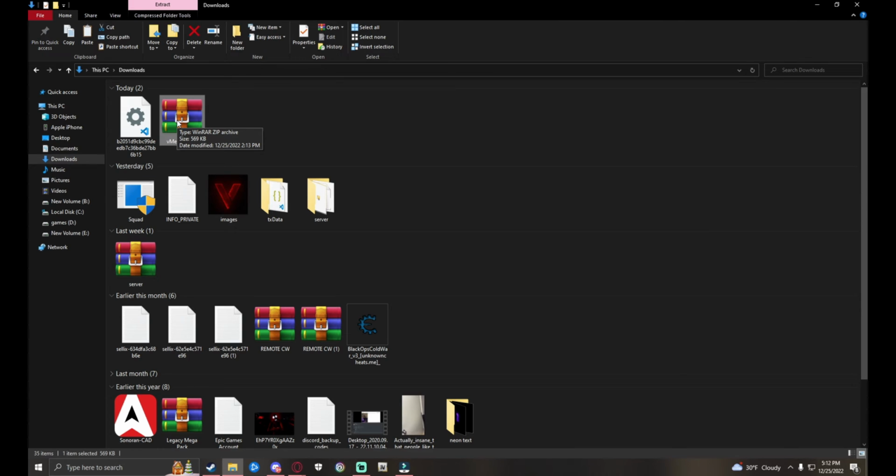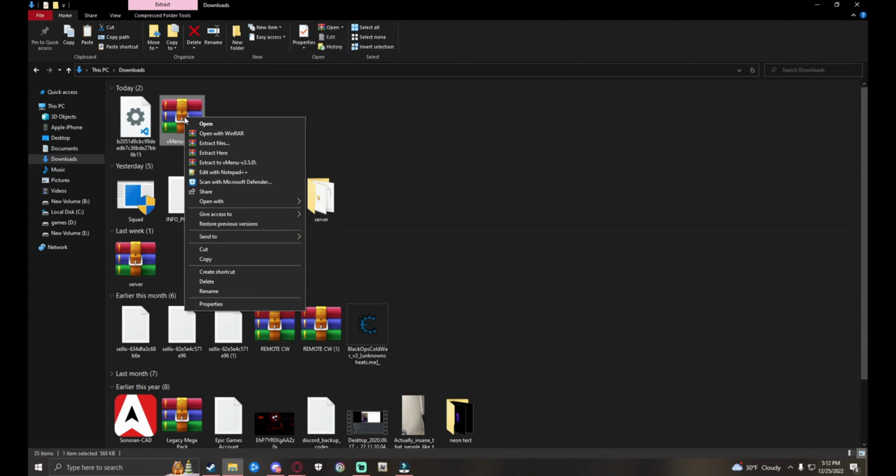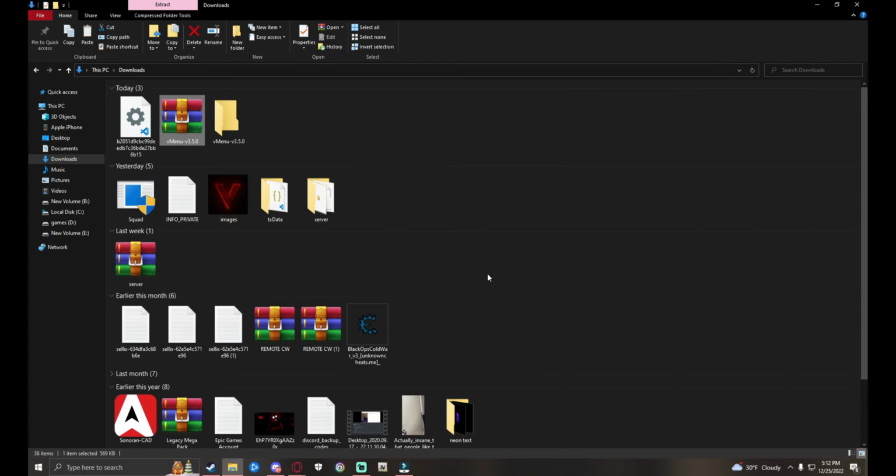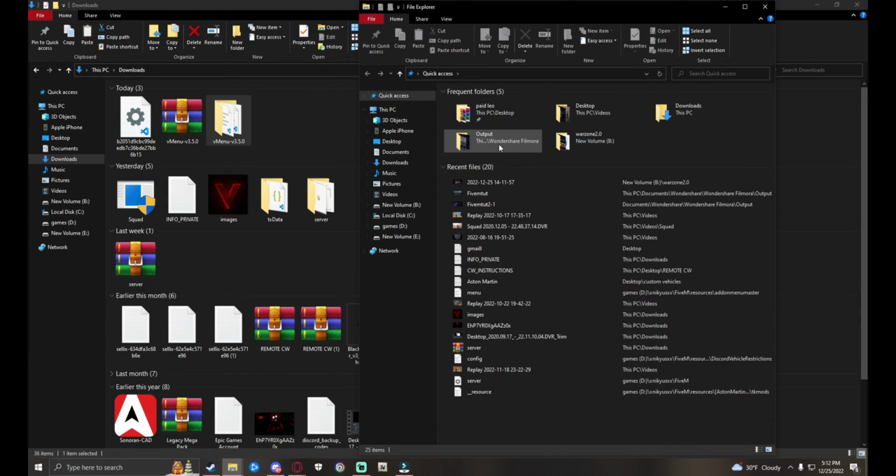Now you want to extract the vMenu file that you just downloaded. I use WinRAR, I'll leave it in the description below. All you want to do is right click on it and extract files. Wait for it.